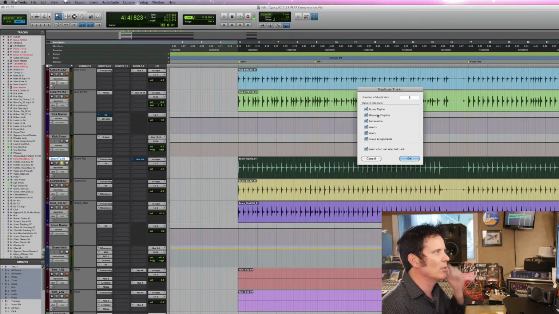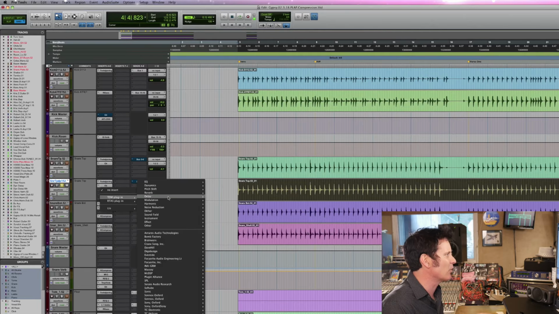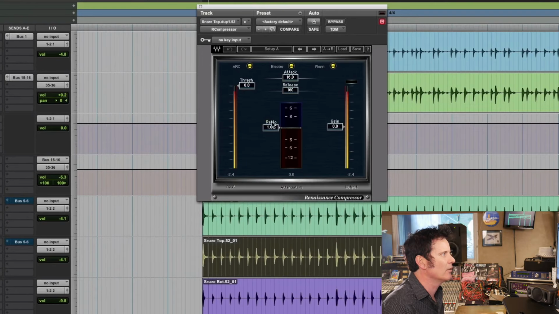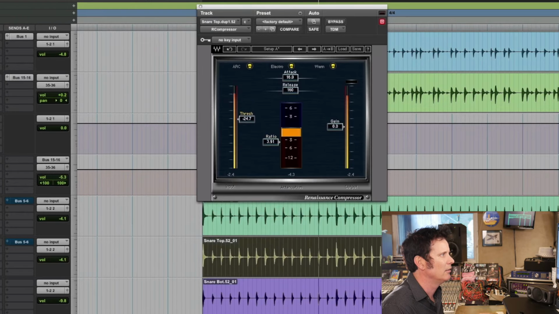I'm going to duplicate it. So I'm duplicating the whole channel, everything, EQ, you name it. Now I'm going to go, we'll get that same compressor just so you can see how it works. And listen to this, threshold. So this is the standard setting. Bypass.